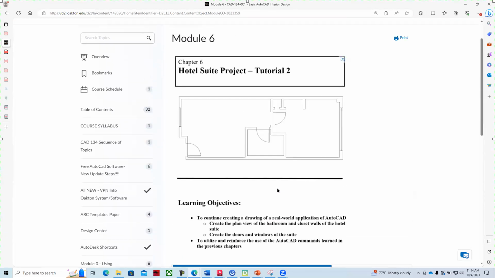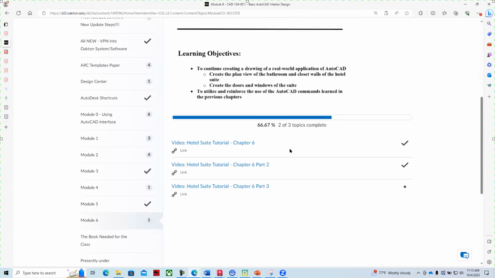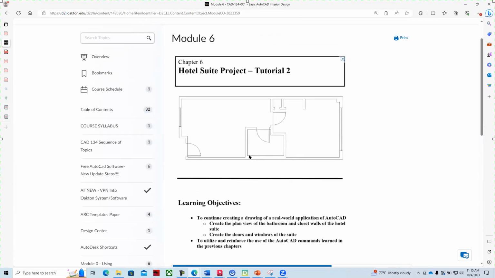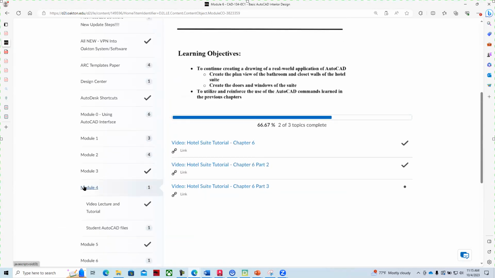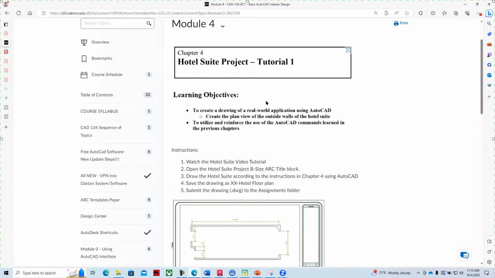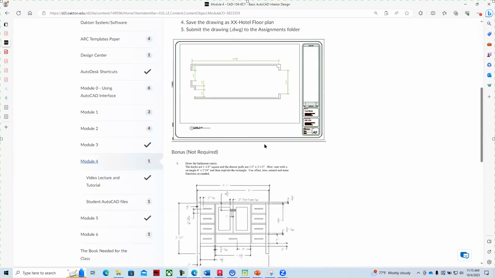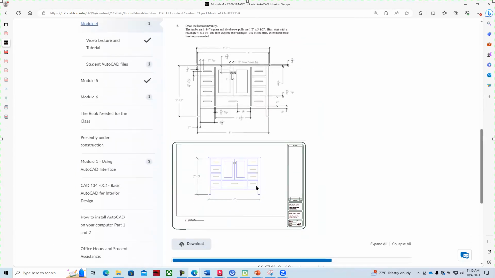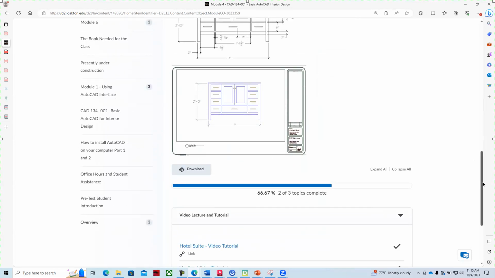So our assignment for this week is chapter 6. Our LOs are to create the hotel suite. And essentially we're detailing the walls and the doors. We're placing it on a B-size title block. Actually, we're just continuing from our last module 4 exercise where we started our hotel project. And then we had some bonus material. We can add some more bonus if you guys would like.